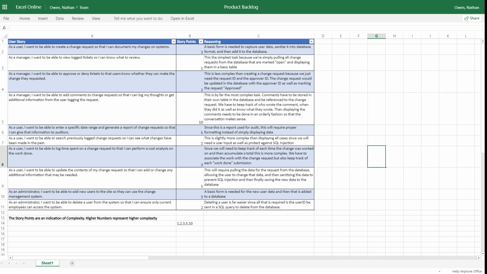So the next part, as a manager, I want to be able to view log tickets so I can know what to review. So we did a 1 on this one because this is really the simplest task, because we're simply pulling all the requests that we have in our database that are marked open and displaying them in a basic table. Not too complex at all.